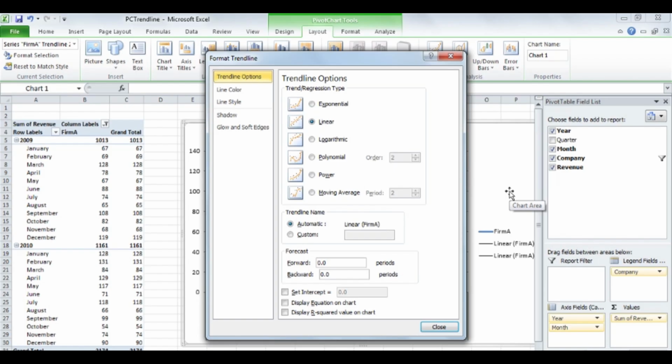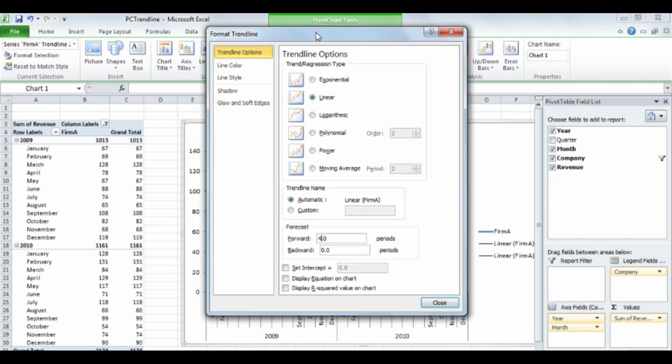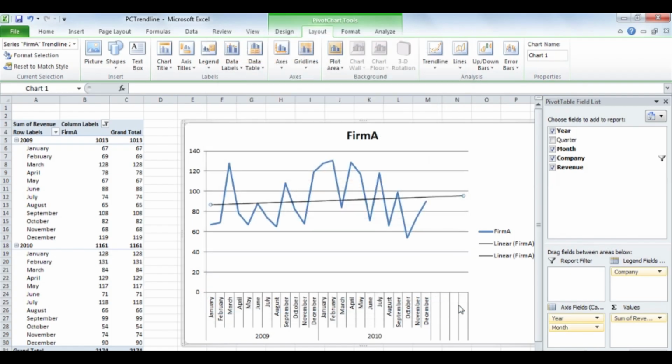So let's say, for example, that I have a linear trend line, which I do, and I want to create what's called a forecast to look forward. And in this case, I want to go from 0 periods to 4 periods. And in this case, each of my periods is, if we look back at the chart, 1 month. So with that change in place, I can click Close. And a trend line looking ahead 4 months appears in the body of the pivot chart.